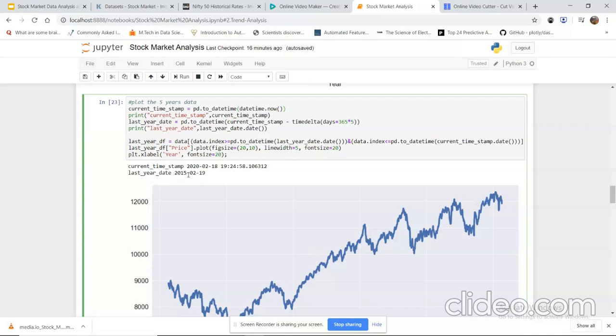That means 2015 February 19th date. So we are just filtering the data frame. The values contain between these two dates. So for that, I'm just writing a code snippet in pandas. In the pandas, we just write the conditions. I just wrote two conditions.